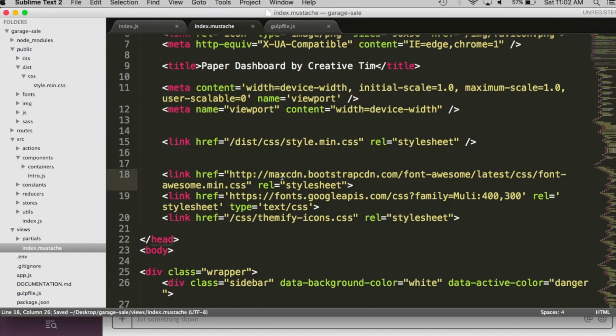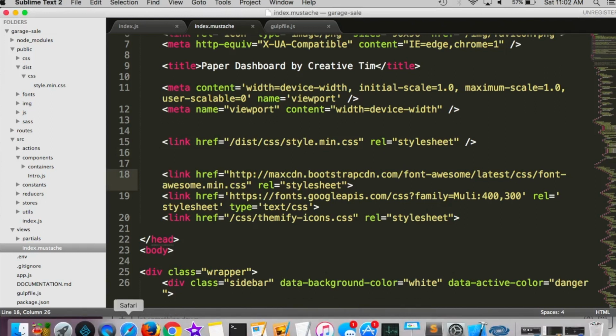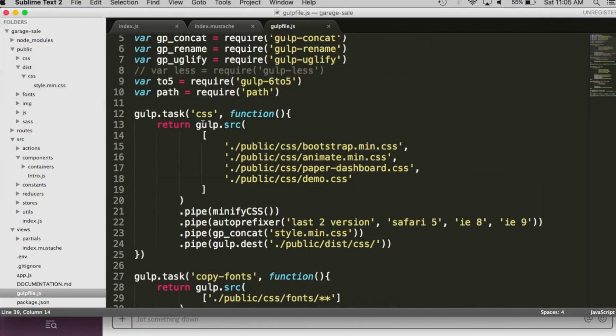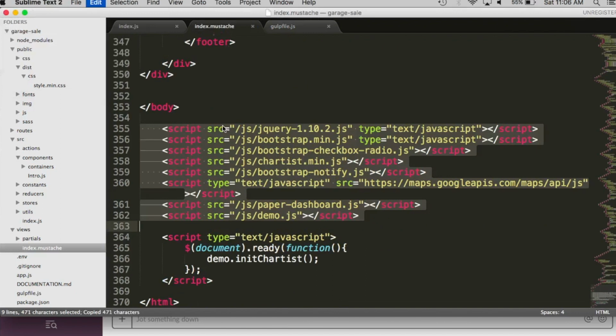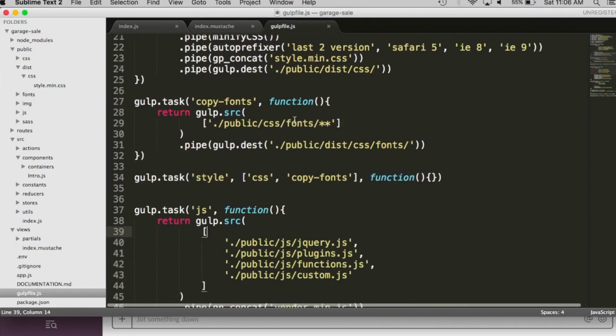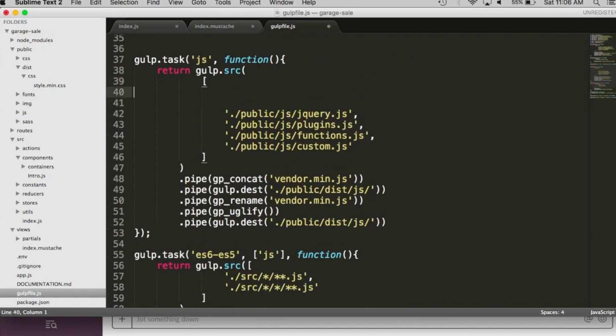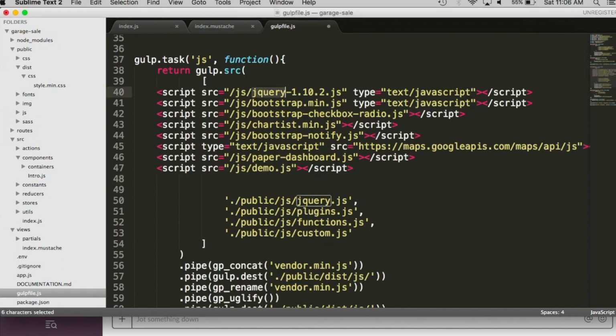Okay, once you confirm that, grab the JavaScript imports on the bottom of the index mustache and basically run the same process. So in the gulp file, it's called the JS task right here, which is line 37 for me, which is probably around the same for you. And just do the same thing. So grab each import.